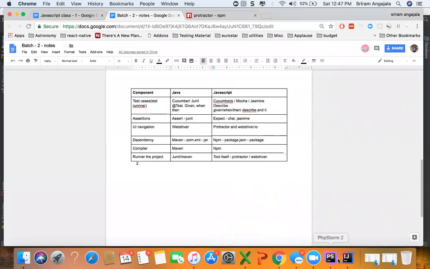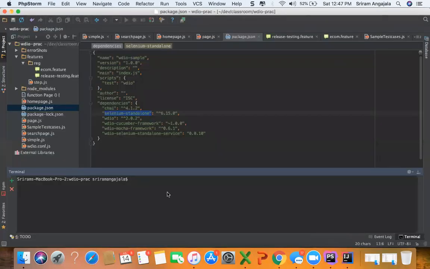I think your question is, sir, can you explain it more? Yes, sure. For example, I'm in a WebDriver project and I want to use npm test to run the project. It doesn't make any sense. npm run test, npm test, you don't understand anything.